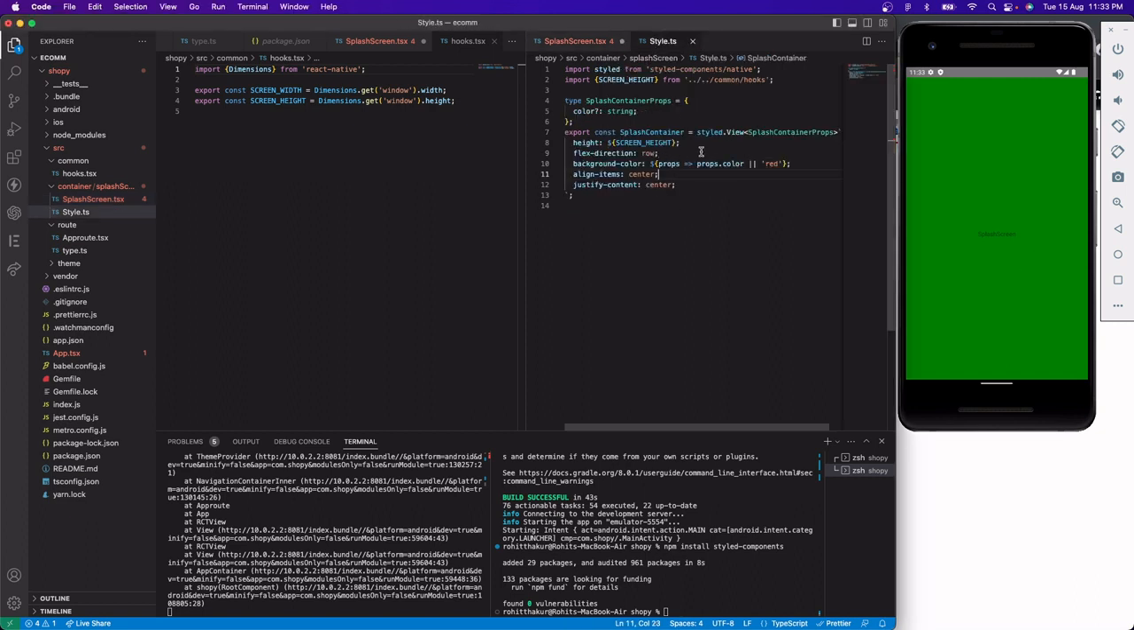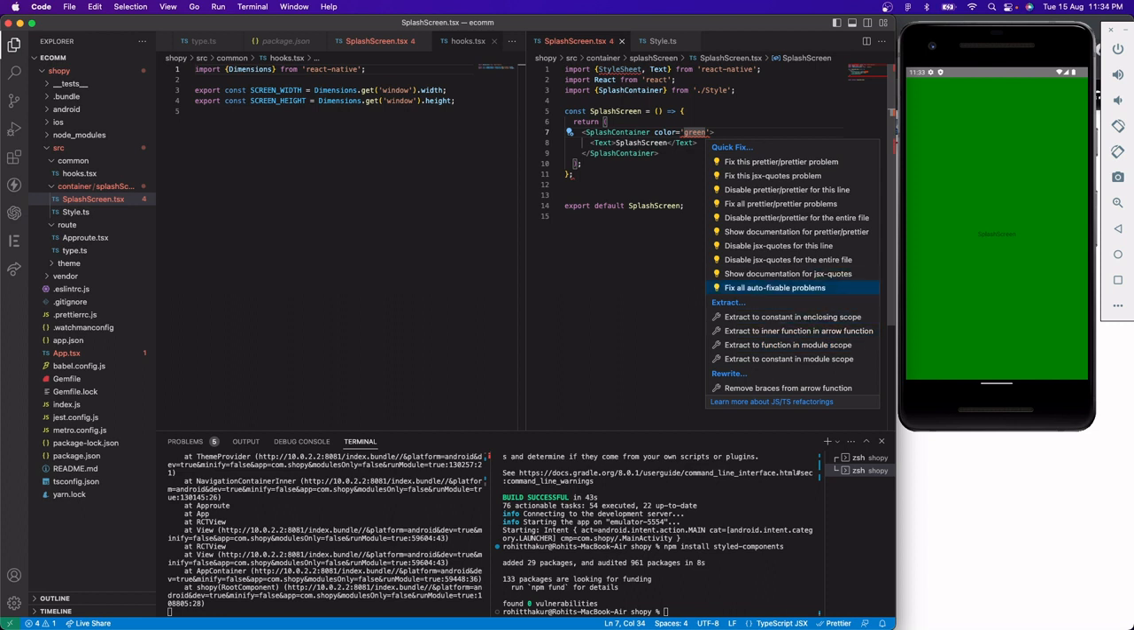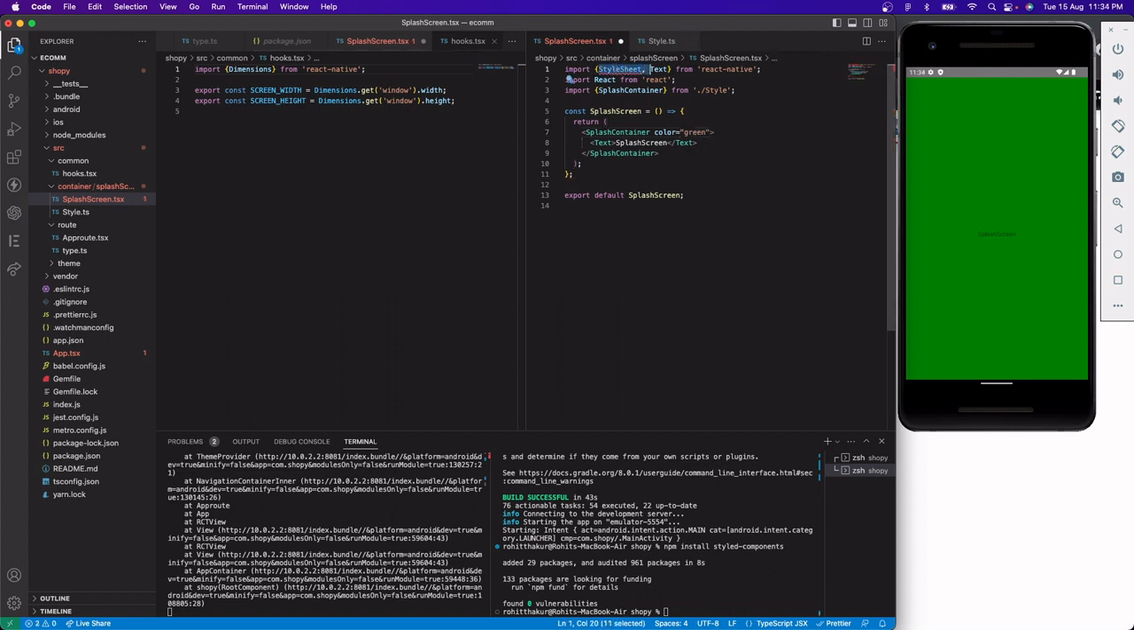So let's change it. Now I think we can just do it like this only. And here we go. Fix all auto-fixable. We will add the image here, but let's see how to do the splash screen part, like after 5 seconds, we move to the home screen.